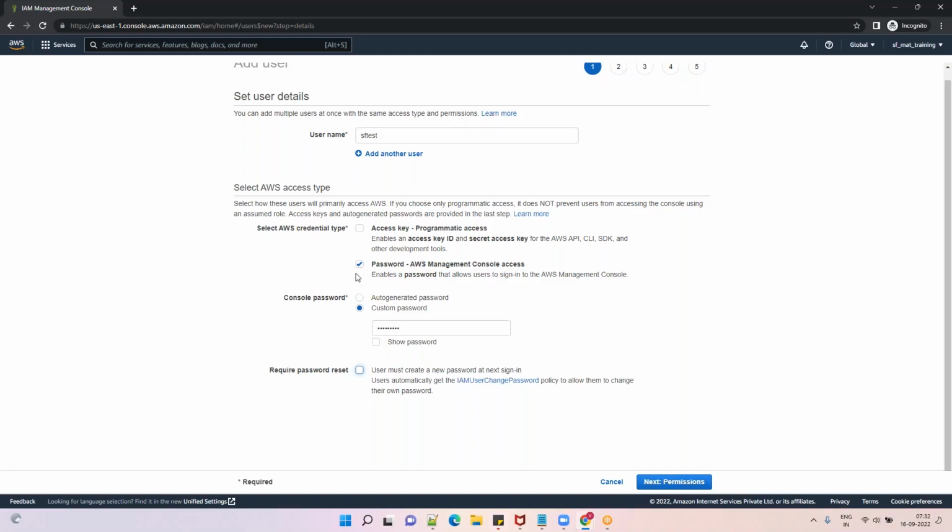You check this box for the user interface, but there is another checkbox here, access key, programmatic access. It says it enables an access key ID and secret access key for the AWS API, CLI, SDK, and other development tools. We'll discuss this later. Actually, this is where you establish the connection between Snowflake and S3. Before that, I'll show you how to create a normal user with a password.